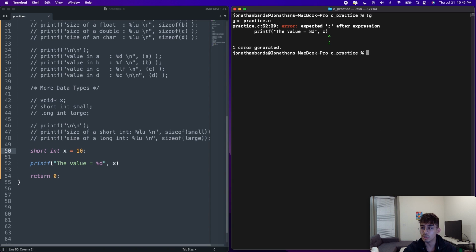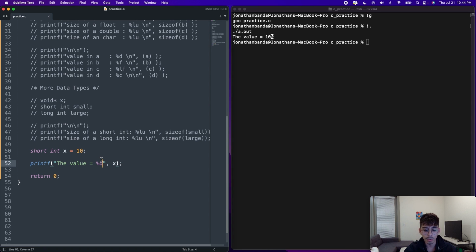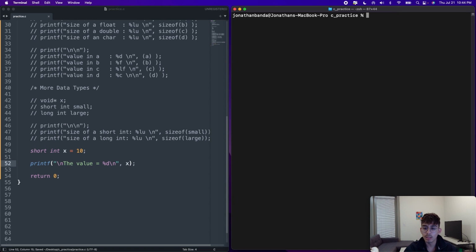And we're going to do GCC. And I forgot my semicolon. Again, the semicolon is just the format of C. You're going to have to do that at the end of every expression you do. So let's run that, and we get the value 10. I'm going to make this a little bit prettier. Just like that, we get the value of 10.